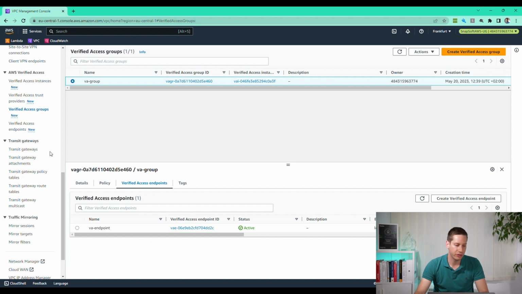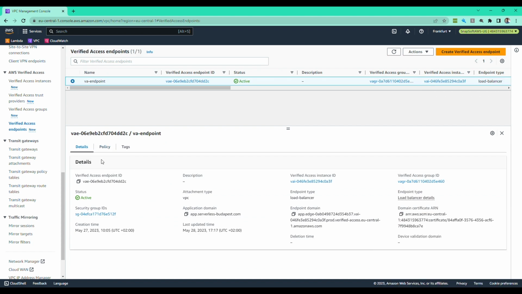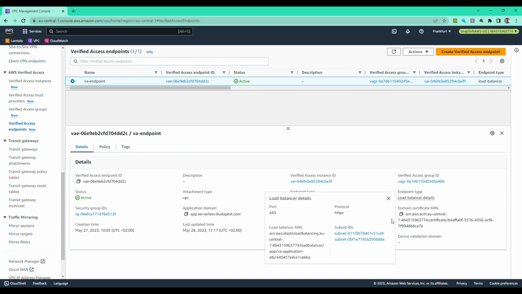And we have one endpoint associated with this verified access group. This is the application representation within verified access. So we have a lot of things configured here. We have the application domain name. This is available on HTTPS, so we also have a domain certificate configured here. We have a certificate in AWS Certificate Manager. And we also have an endpoint here. And there is also a load balancer in the background, so that's how it's connected. Also, we can see the load balancer details here, the subnet configuration, the protocol, the port, and the load balancer itself.